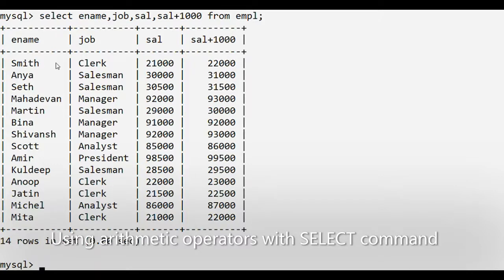Four columns appear in the output: ename, job, sal. These are fields of the table. The fourth column is called an expression, sal plus 1000. For each employee, it picks up the value of the salary field, adds 1000 and displays the increased value. So it was 21,000 plus 1000 becomes 22,000. Salary was 30,000 plus 1000 becomes 31,000, and so on for all the employees.